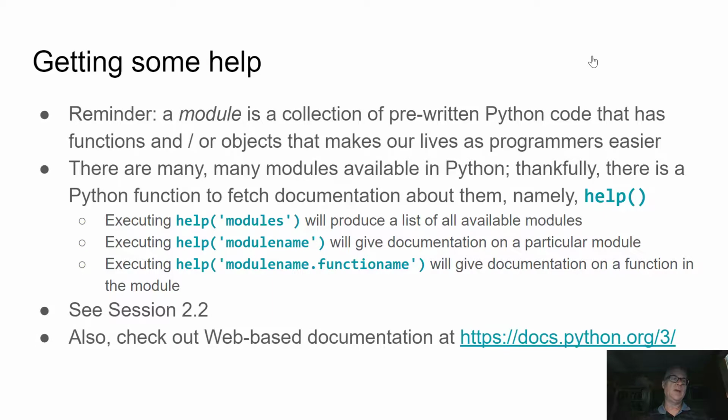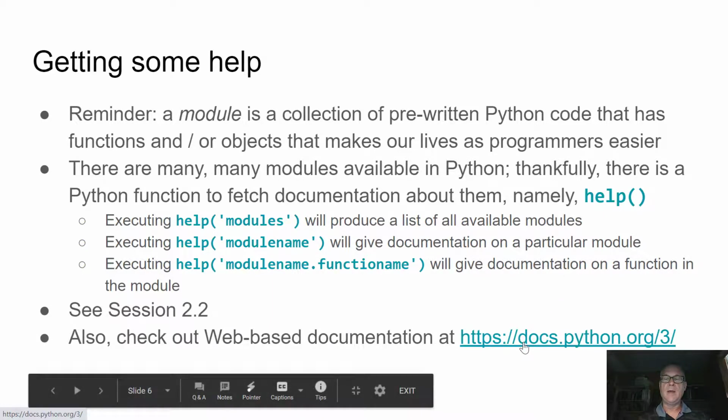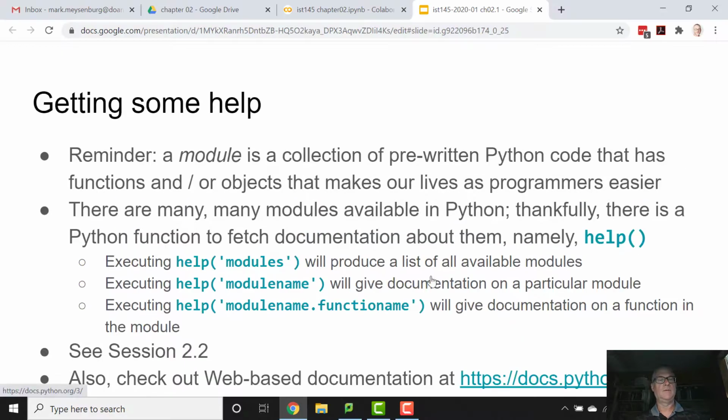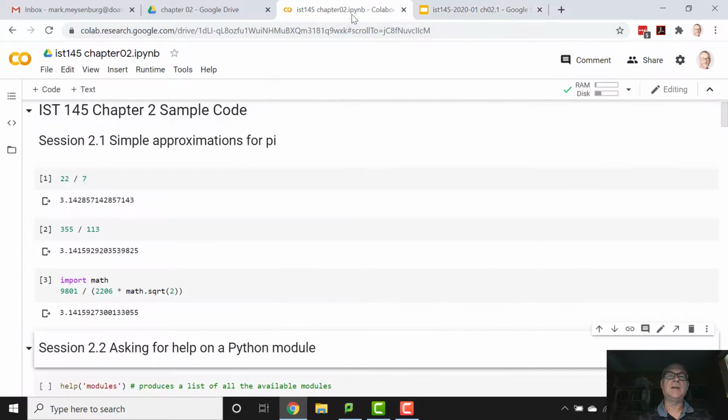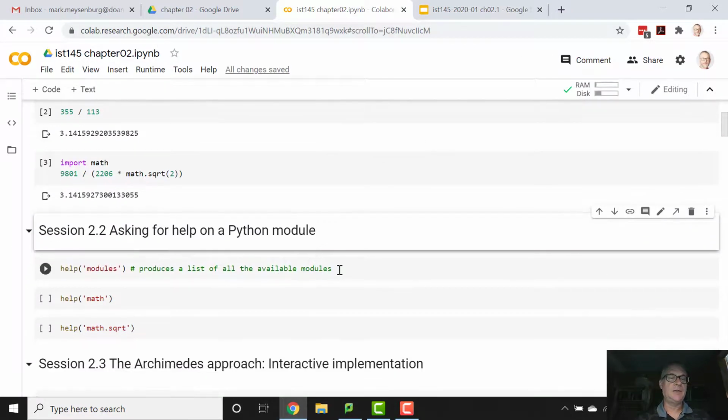Also, do be aware that there is a lot of documentation on the web at docs.python.org/3, because that's the version of Python that we're using. So let's take a look at this session and see those things in action.